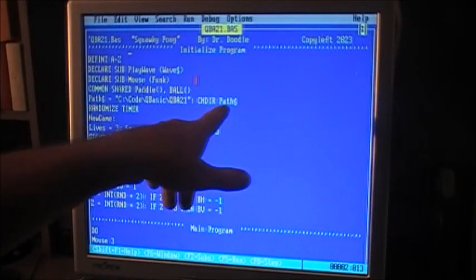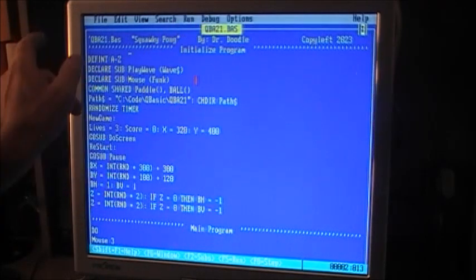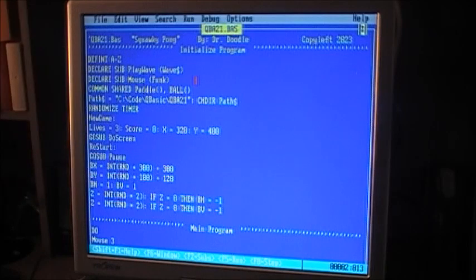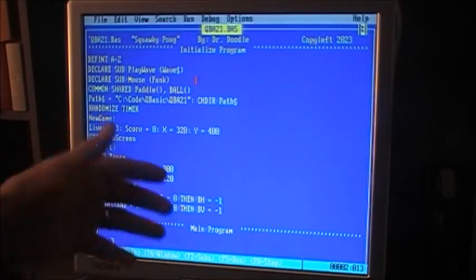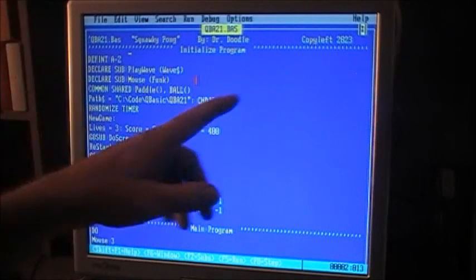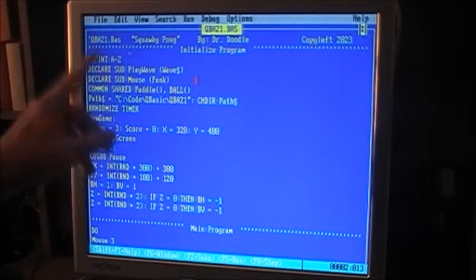Now we change directory to path, which of course is this directory, and there it can find the sound files that it needs. So we randomize timer, and that's just, as it says, it randomizes the timer so that when we start the game after a pause, is the ball going to go up, down, left, or right? We don't know because it's random.